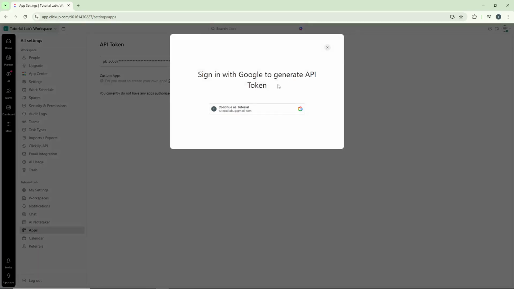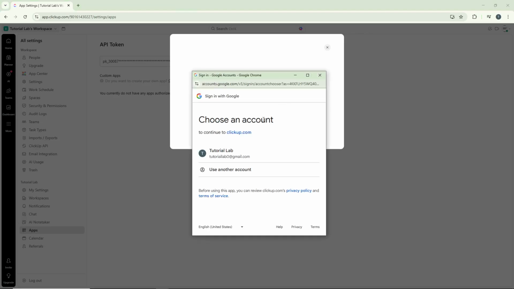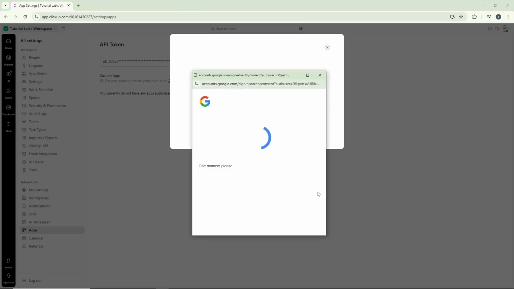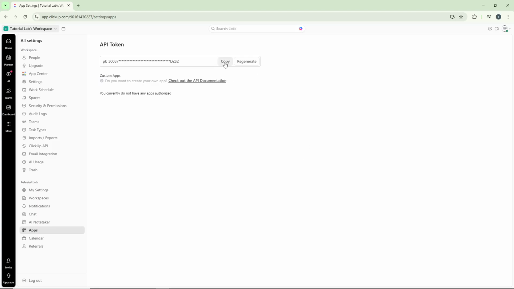Keep in mind that regenerating your token will invalidate any previous token, so if you've used the old token in any integrations, you'll need to update those connections with the new one. And there you have it. You now have your ClickUp Personal API token ready to use for integrations and automations.